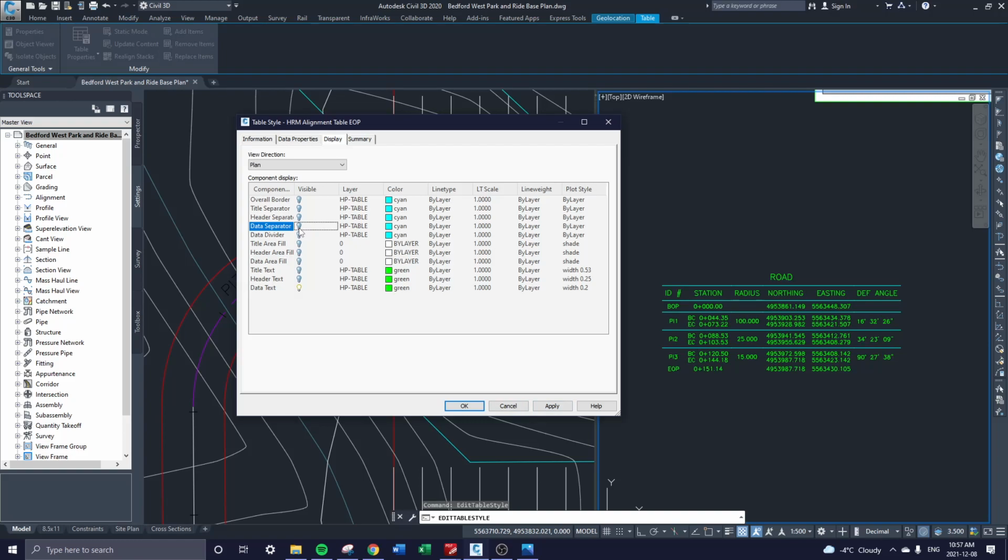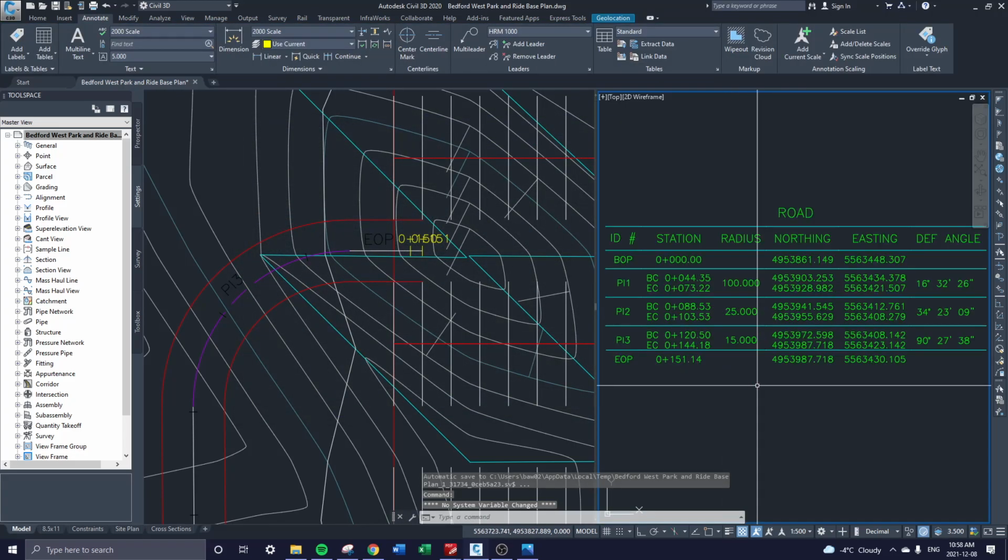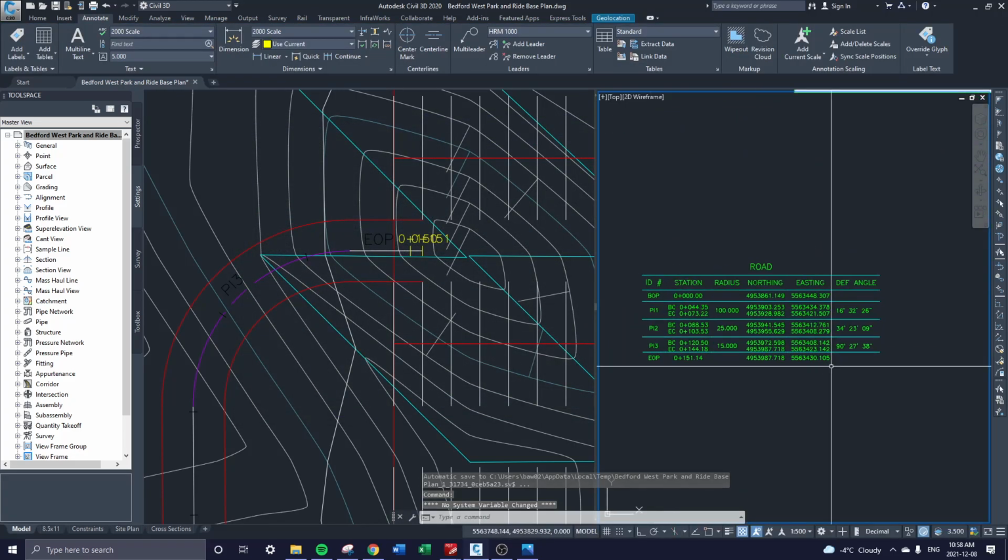No. Header? No. Okay. Maybe overall border? Yeah, you see how that looks really dumb. Just playing around with it. Oh, there we go. Okay, so it was the header separator. Bam. Chuck that in there. That looks actually really good.